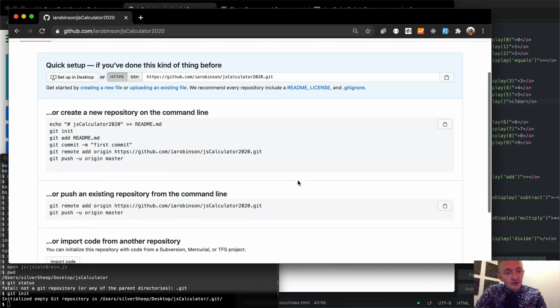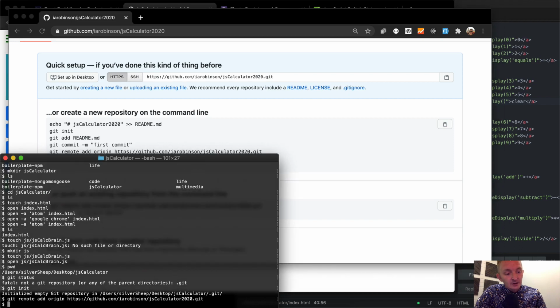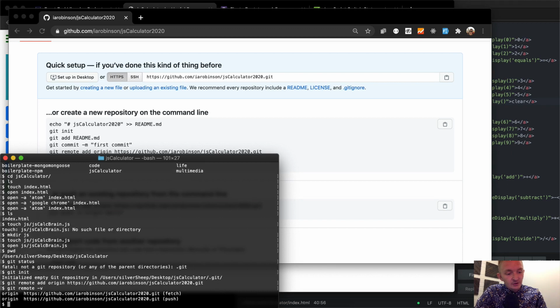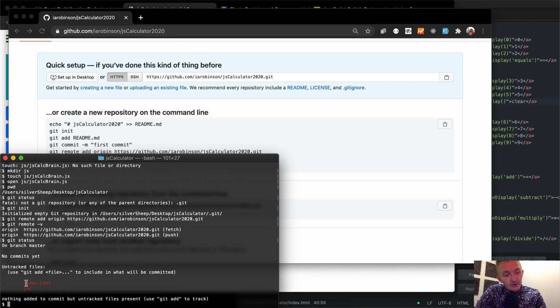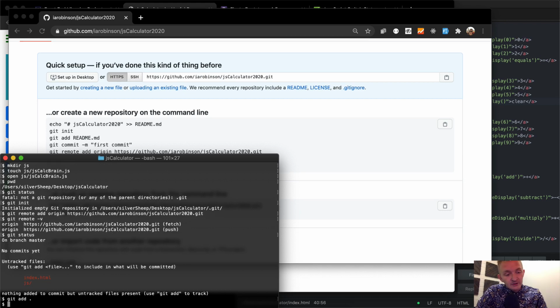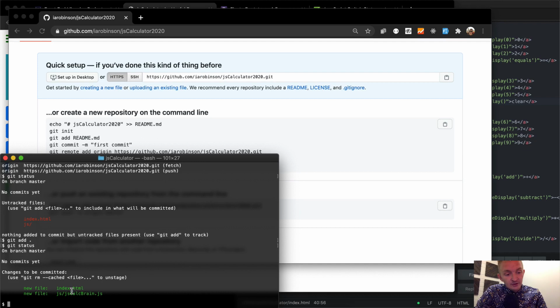Okay, so then you can come over here and it says push an existing repository from the command line. So what we can do now is set our remote to be here, git remote add. Now if I go git remote -v, this will show us that we're on GitHub, JS Calculator 2020. So that's this project here, which is great. Now if we go git status, it says we don't have this index file logged in and we don't have your JS file logged in. So I can say git add, and I'm going to use a period to select everything. So git status now will show that they're green.